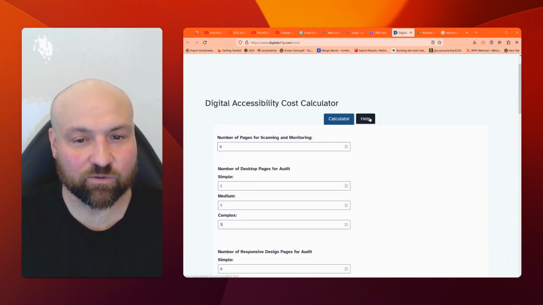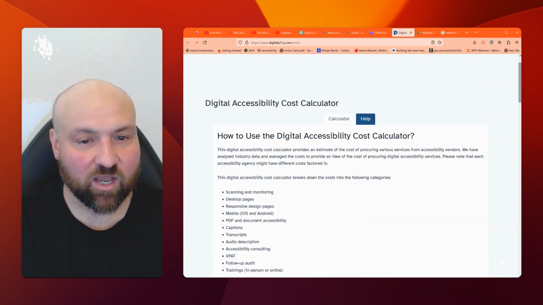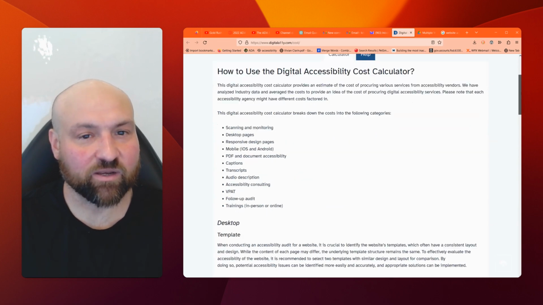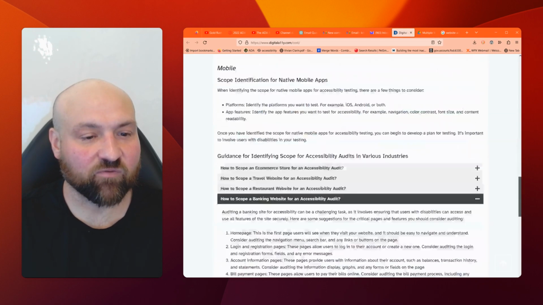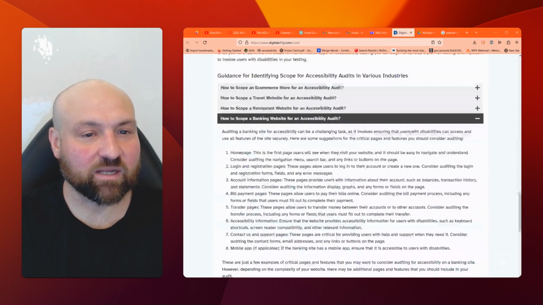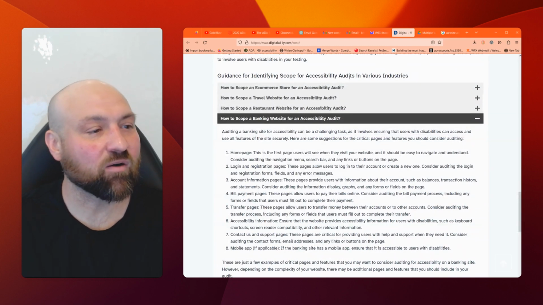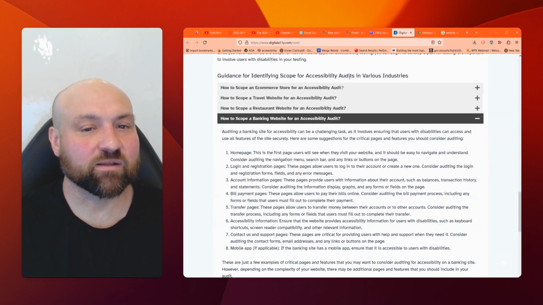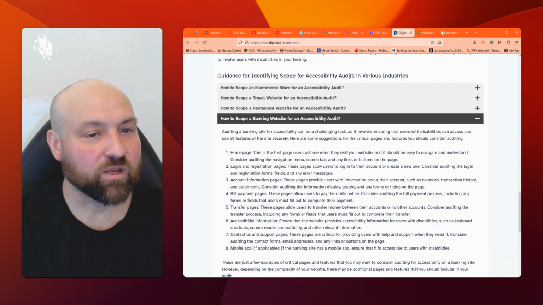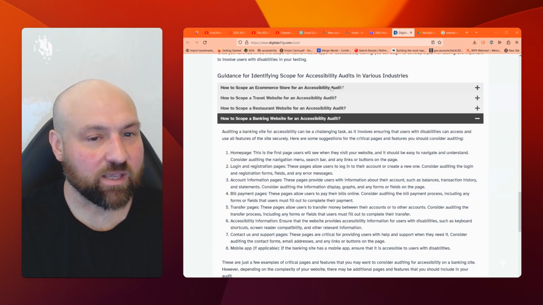And then I also want to direct your attention to this. There's a help tab on the calculator page, or on the cost calculator page. So it tells you how to use the cost calculator. But then if we scroll down, we can also get guidance for identifying the scope for accessibility audits in various industries. I think this is really helpful. So many times clients come to me and they will not know what should be in scope, or what URLs are really needed. And this is a way for them to decide what pages do we want, or what URLs do we want to include in this audit.